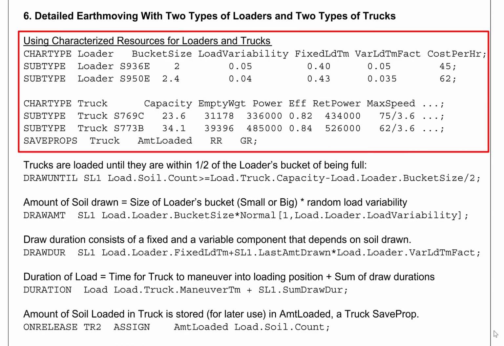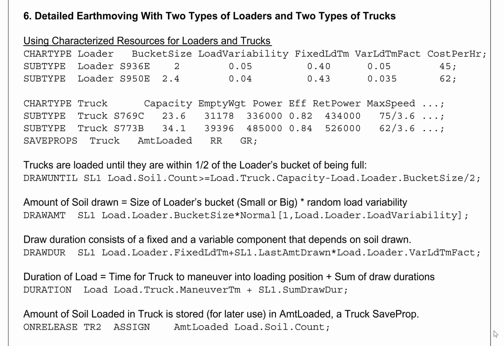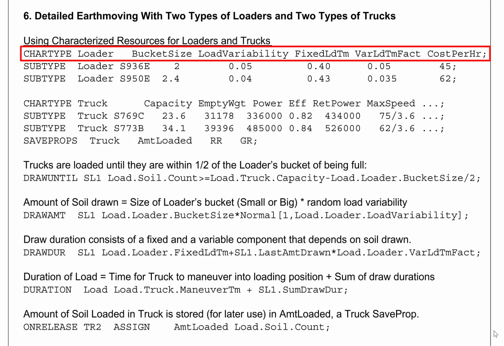The statements that define the various resources used in this model appear at the top of this list of statements. The statement card type loader defines a characterized resource of type loader that has the properties of bucket size, load variability, fixed load time, variable load time factor, and cost per hour.